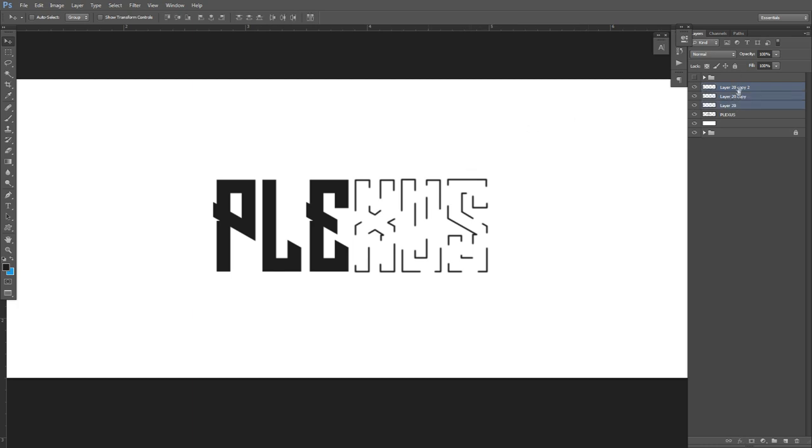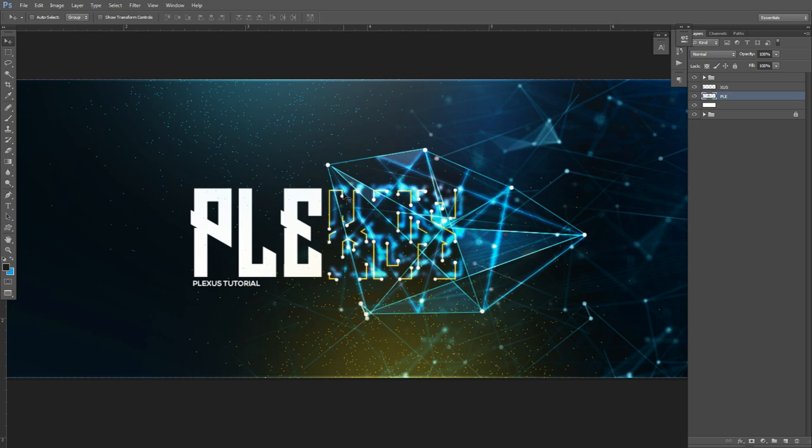And then we'll just merge this together by control-clicking on the layers and pressing Control E to merge them together. And this is the XUS, right? And this is the PLE. So I'm going to name that the way that it is. So pretty much we're done with that first step where you get those cool little lines like this.